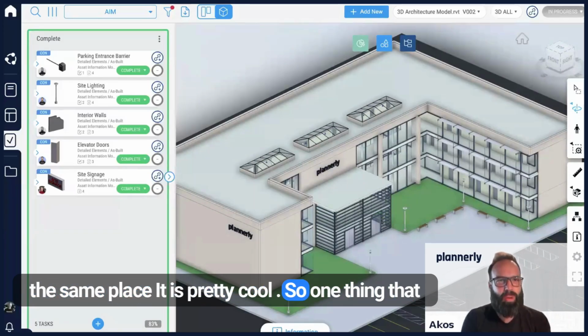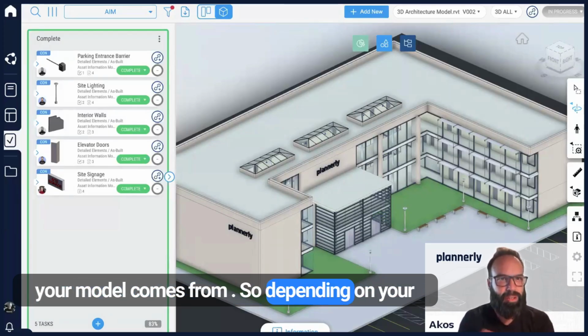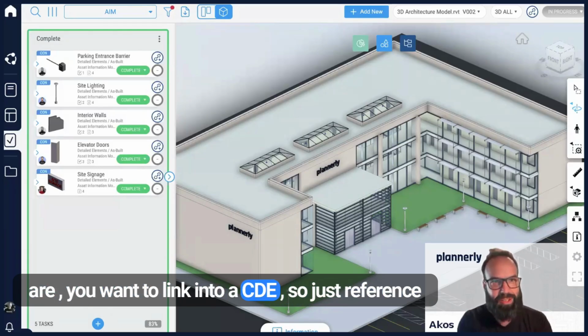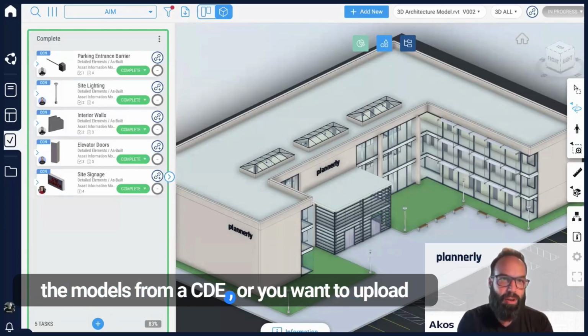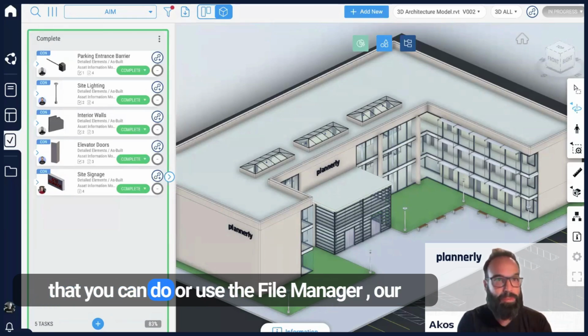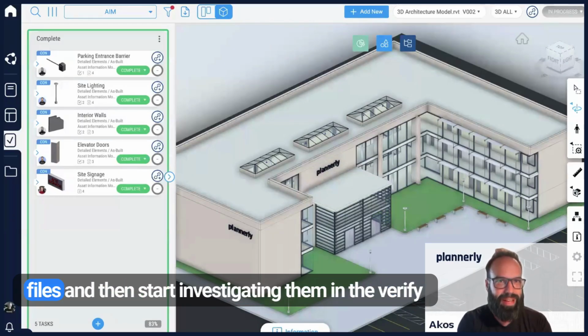It is pretty cool. So one thing that you showed is it doesn't really matter where your model comes from. So depending on your workflows, you can have full flexibility. And if you want to link into a CDE, so just reference the models from a CDE, or you want to upload directly into this interface, that's something that you can do, or use the file manager, our clever data environment, to collect all these files and then start investigating them in the verify module.